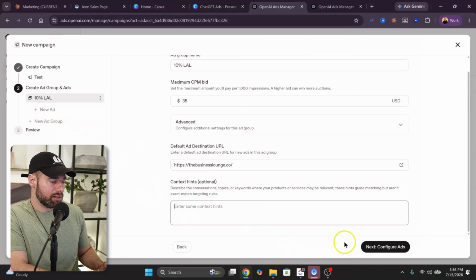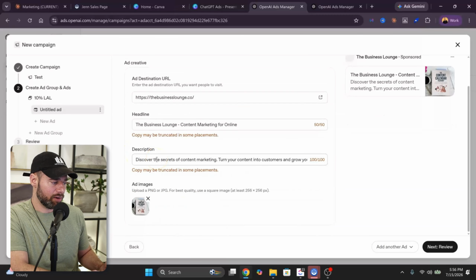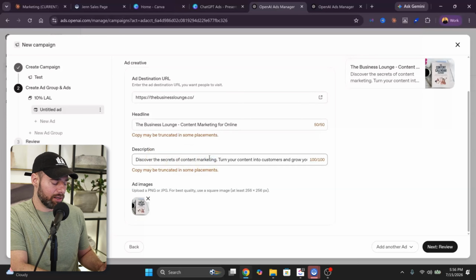Then, and this is typical of what we see, your ad name specifically. This one's saying, discover the secrets of content marketing, turn your content into customers, grow your business. So this is actually pulling from our website directly, which is kind of cool. It's kind of cool that it's pulling directly. And we'll see how these are going to display instead of chat.